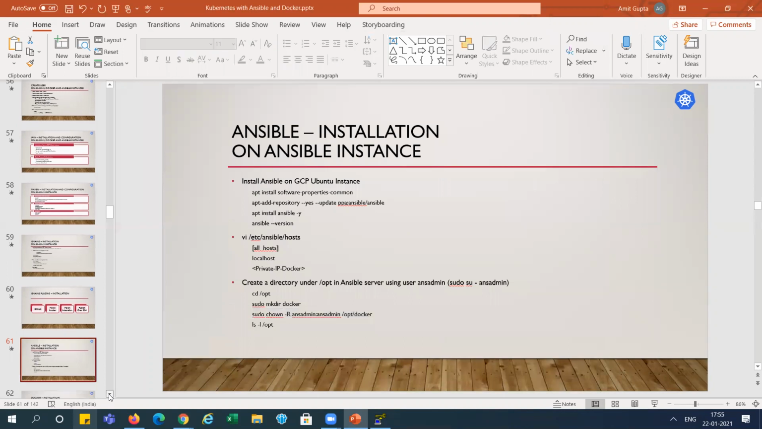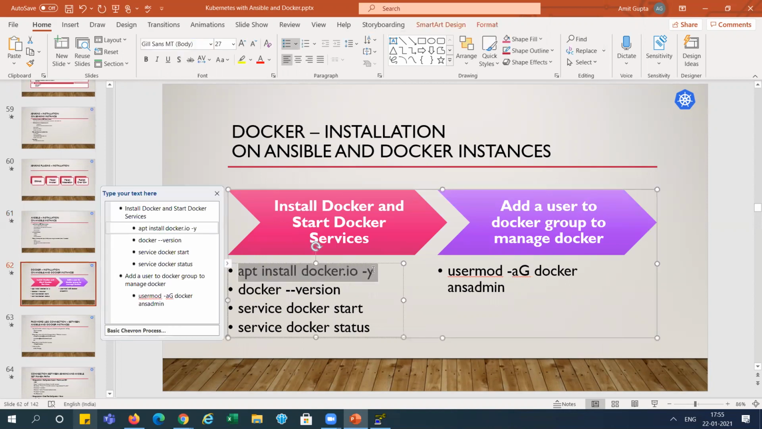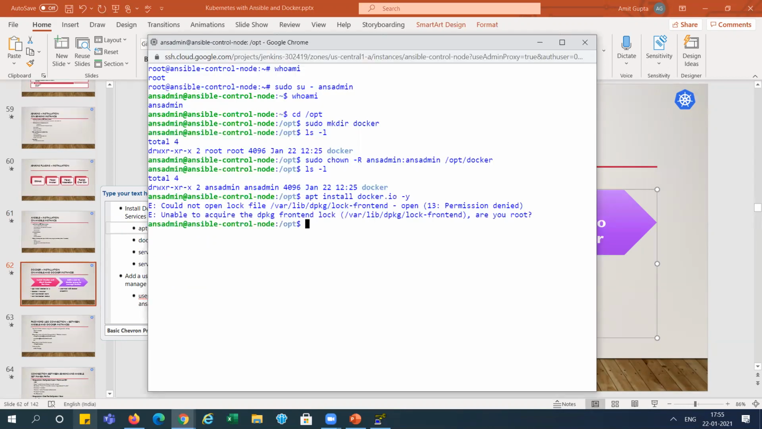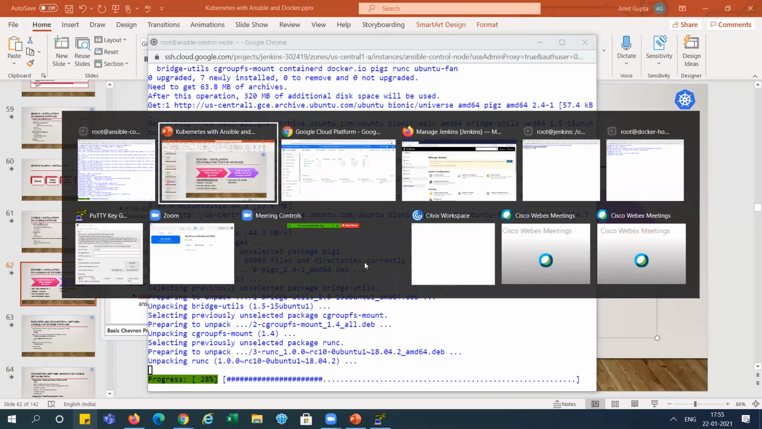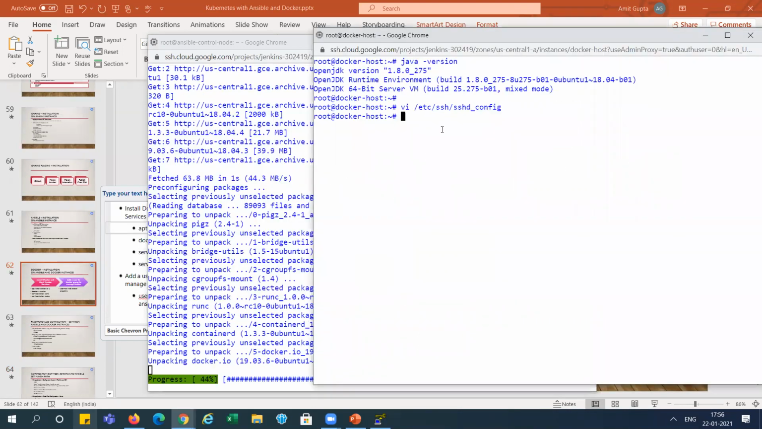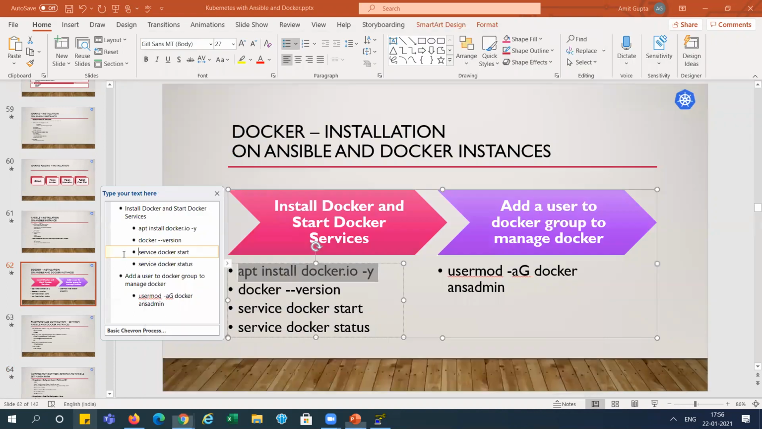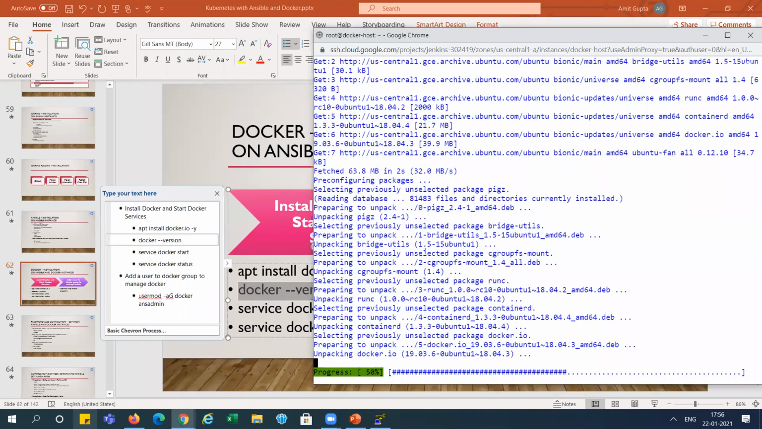And the next slide, we need to install Docker on both systems, Ansible and Docker. So I'm copying this and installing in here. Oh, we need to actually do it as sudo user, right? Sudo yes. Then I am installing it, right? You can see, and the same thing will be installed on the Docker host, right? This is the Docker host. See, it is happening. After that, you can see, we will check the Docker version.